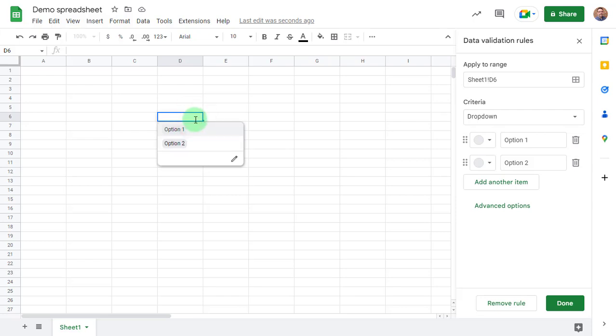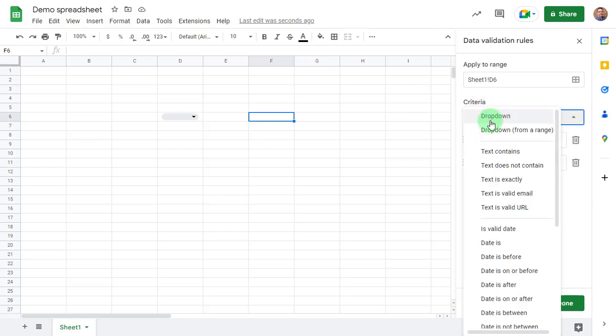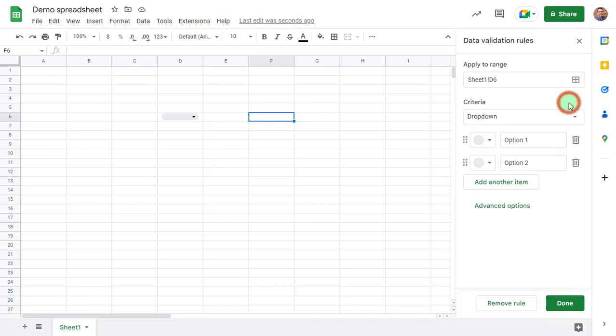Now to customize this, I can click on the pencil to go from here, or I'm going to go to the right side of the screen, where you'll see a data validation rules window has popped out. Underneath Criteria, just below that, if we click, you'll see that we have Drop-down or Drop-down from a range as new options. And then under that, all of our previous data validation rules to select from.